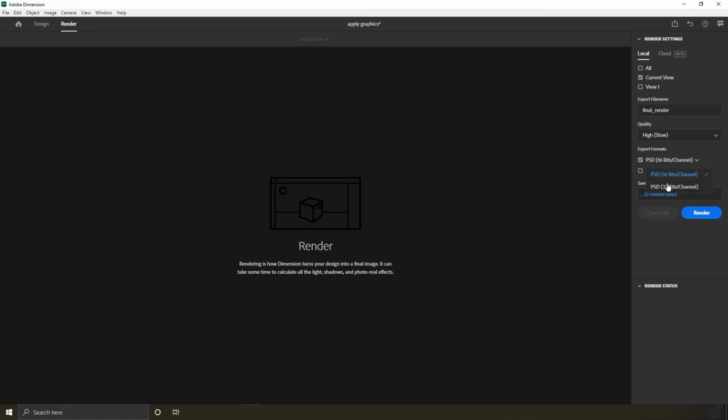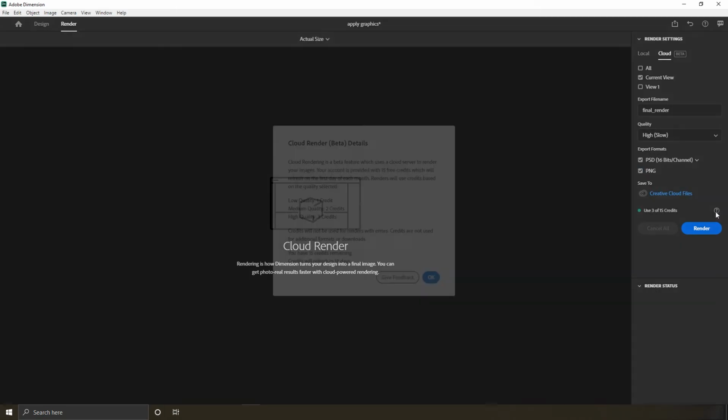Nothing wrong with 16-bit PSD, you can keep it, but if you want higher processing of the image you may choose 32-bit, but keep in mind posting online will compress your PNGs or JPGs to 8-bit anyway. Choose render destination then render.